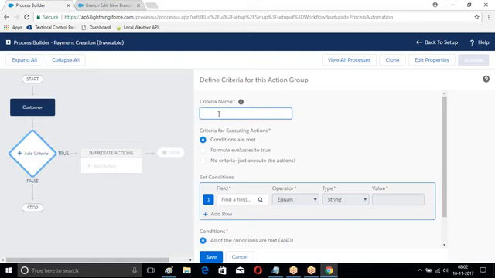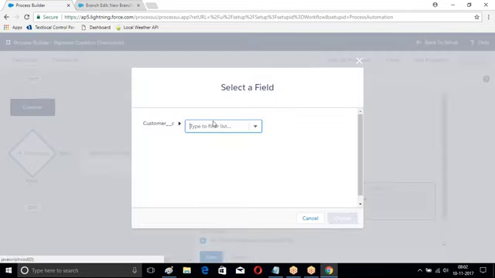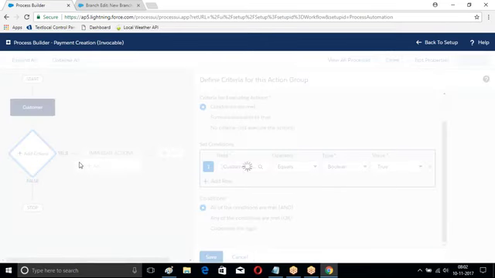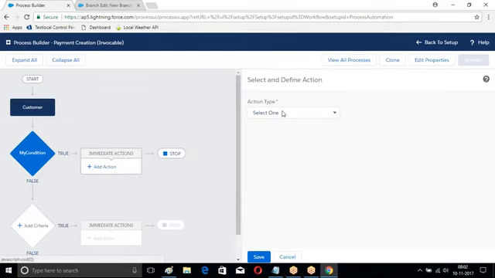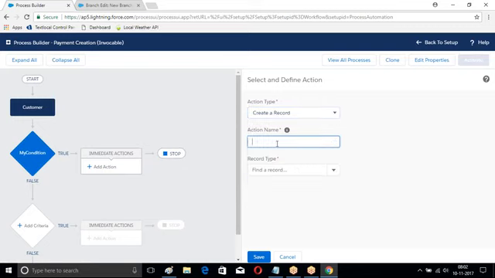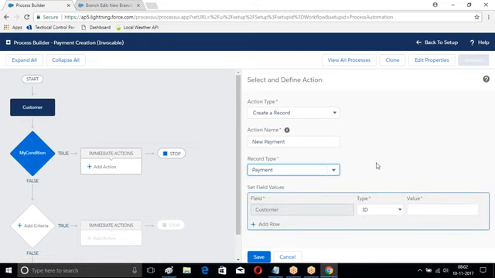When condition is met, what is the condition we have? Active equals to true. On a customer, when active equals true, perform an action. What is the action I want to perform? Create a record. New payment. What do I want to create? Payment record I want to create. So whenever a customer is created with active equal to true, create a new payment.